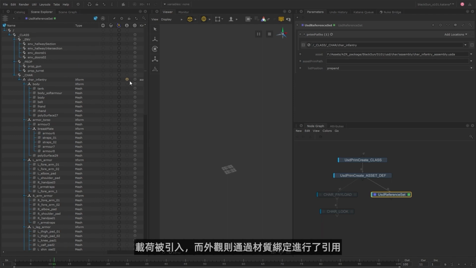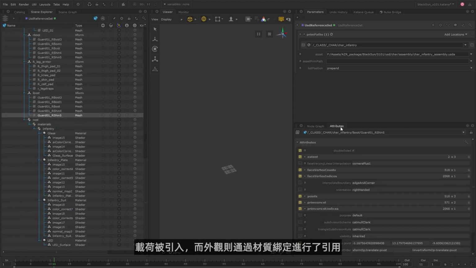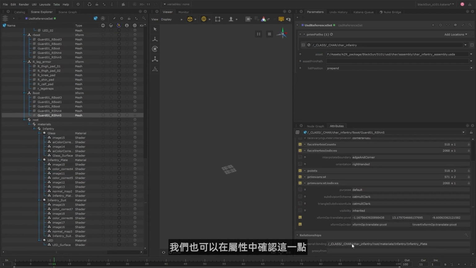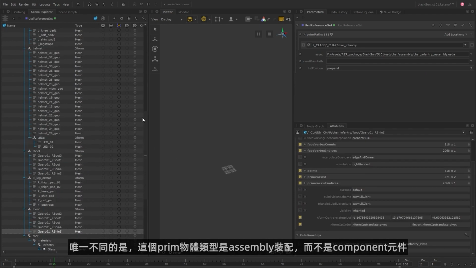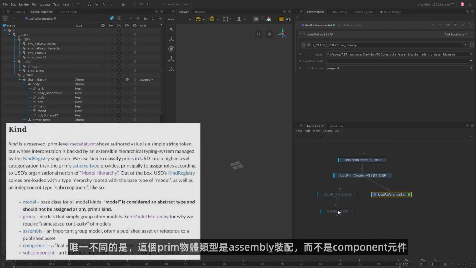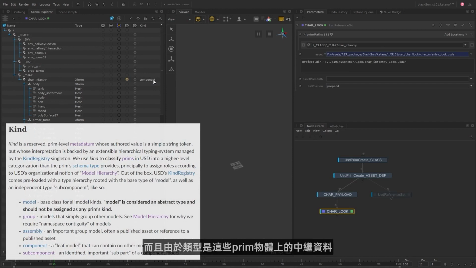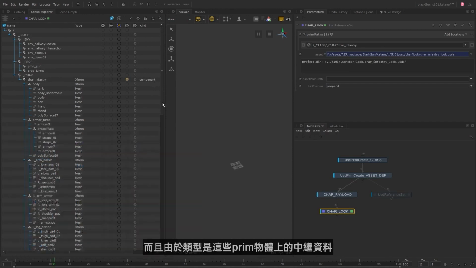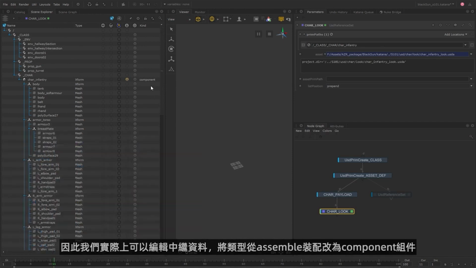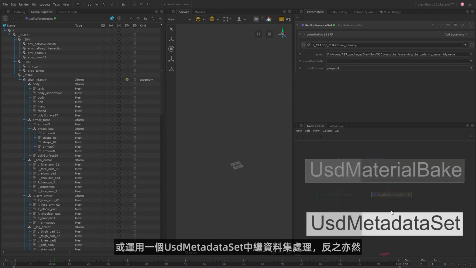The payload is brought in and the look is referenced with the material bindings, which we can confirm in the attributes. The only difference is that this prim kind is an assembly as opposed to a component. And because the kind is metadata on these prims, we could actually edit this metadata and change the kind from assembly to component or vice versa using a USD metadata set.